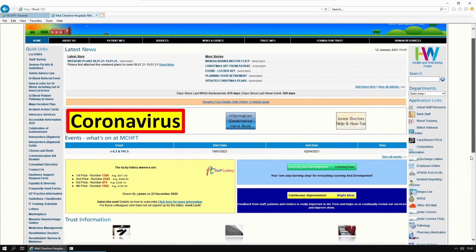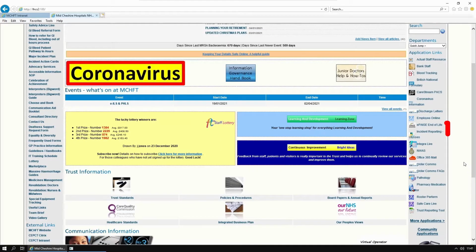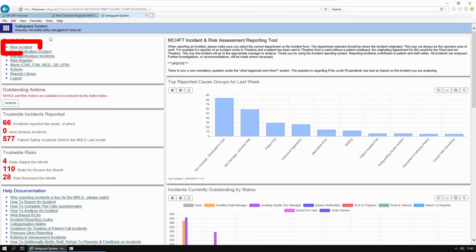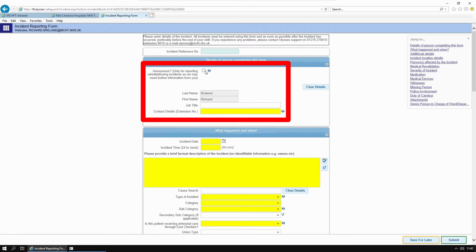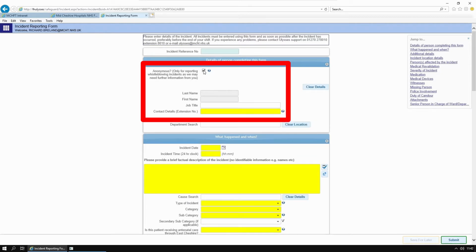To raise an IR1 with safeguarding, go to the right hand side, Ulysses Reporting. There, use your Windows username and password. New incident. When filling in an IR1, it is important to put every detail possible. Here we want to see your name and your job title. However, if you wish to remain anonymous, you may, and you can tick that box and everything will be cleared.